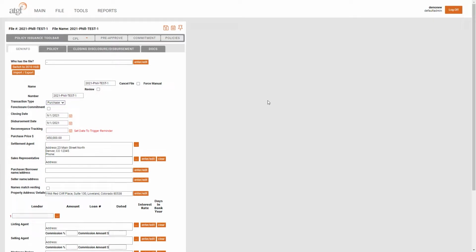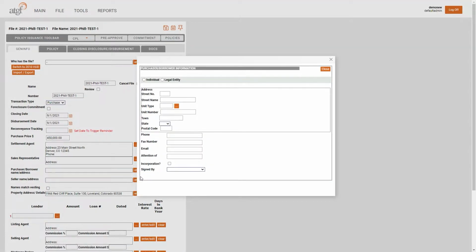Welcome back. In the last video, we created a file. Today, we're going to go through and finish setting up the file. To do that, we'll just fill in the information that was not requested in the initial file setup. So we'll start by going just down here to the purchaser or borrower.